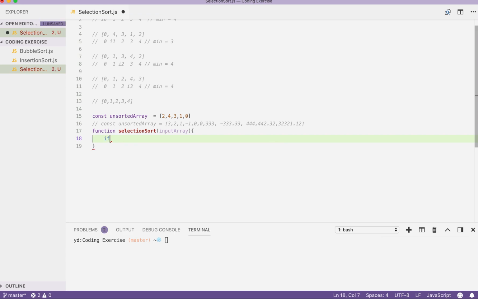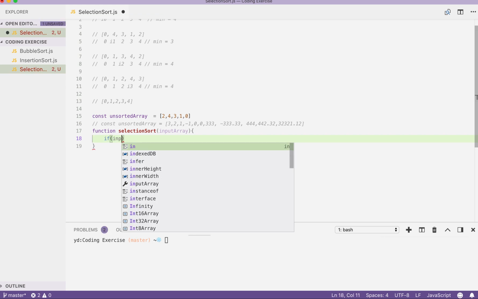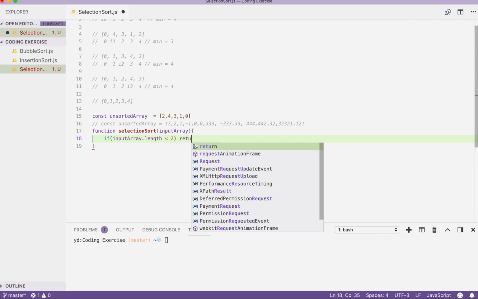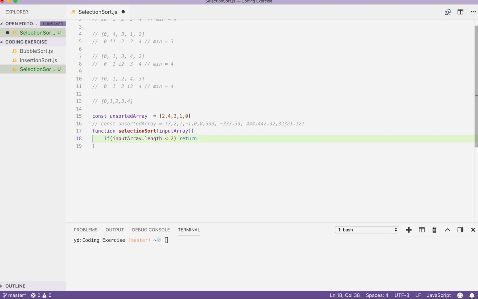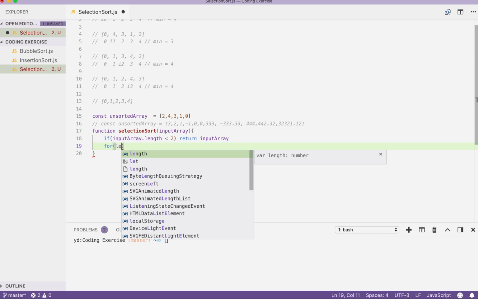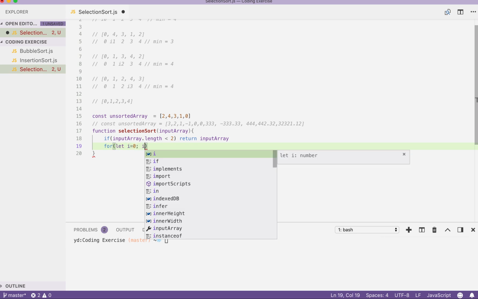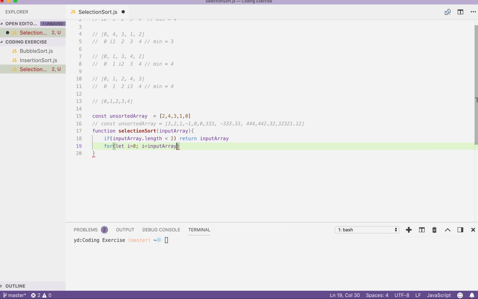Let's first check if we have enough elements inside the input array by using an if statement. If the elements are fewer than 2, we return the input array directly, or otherwise we start writing our sorting by using a for loop and ask it to iterate through the array until the second to last position.